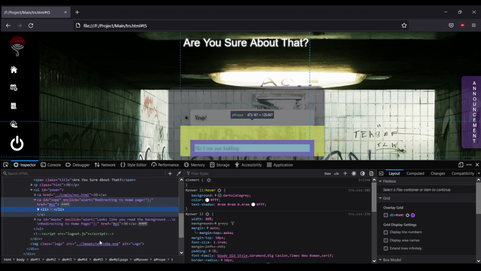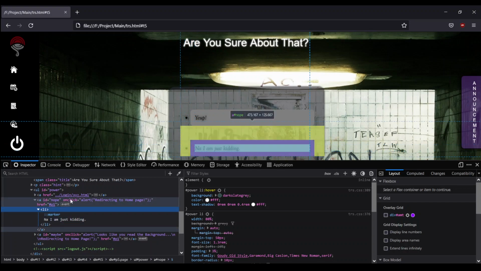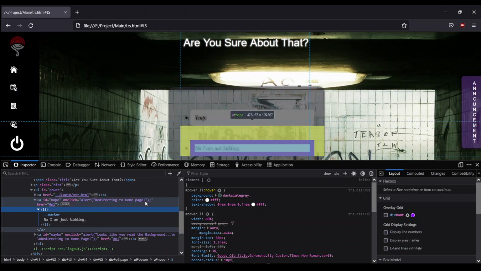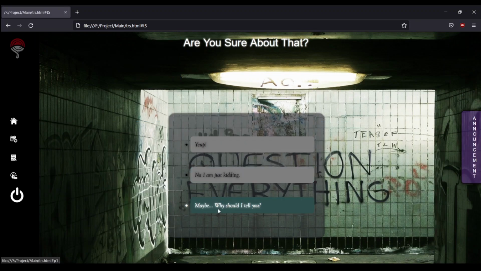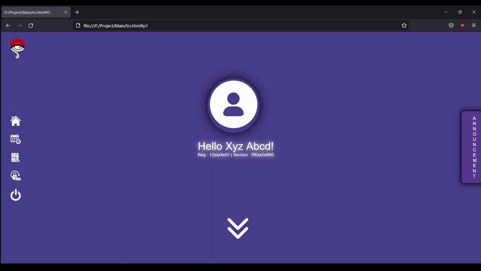So the JavaScript, maybe I can show you. Here it is, on click. It's again an onclick JavaScript. I have used onclick equal to alert, redirect to home page. That pop-up comes up and then it redirects us to the home page. Now if I do maybe, it's the same. If you read the background, you will get what I'm trying to say. If I do OK, we are again directed towards the home page.